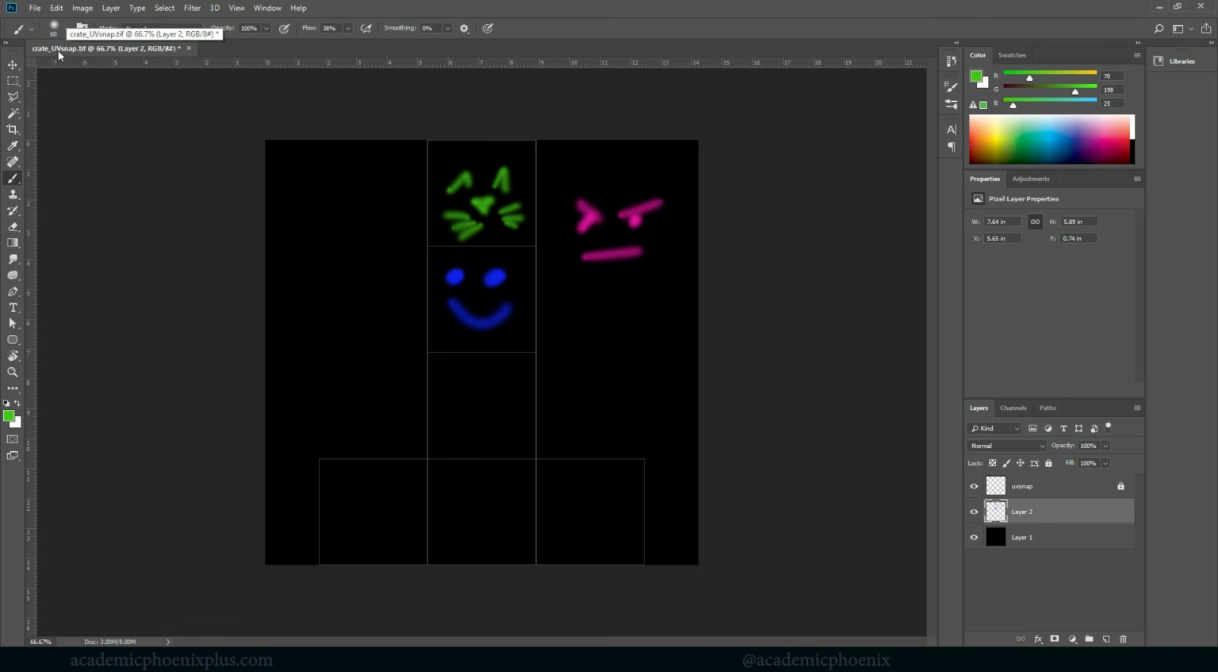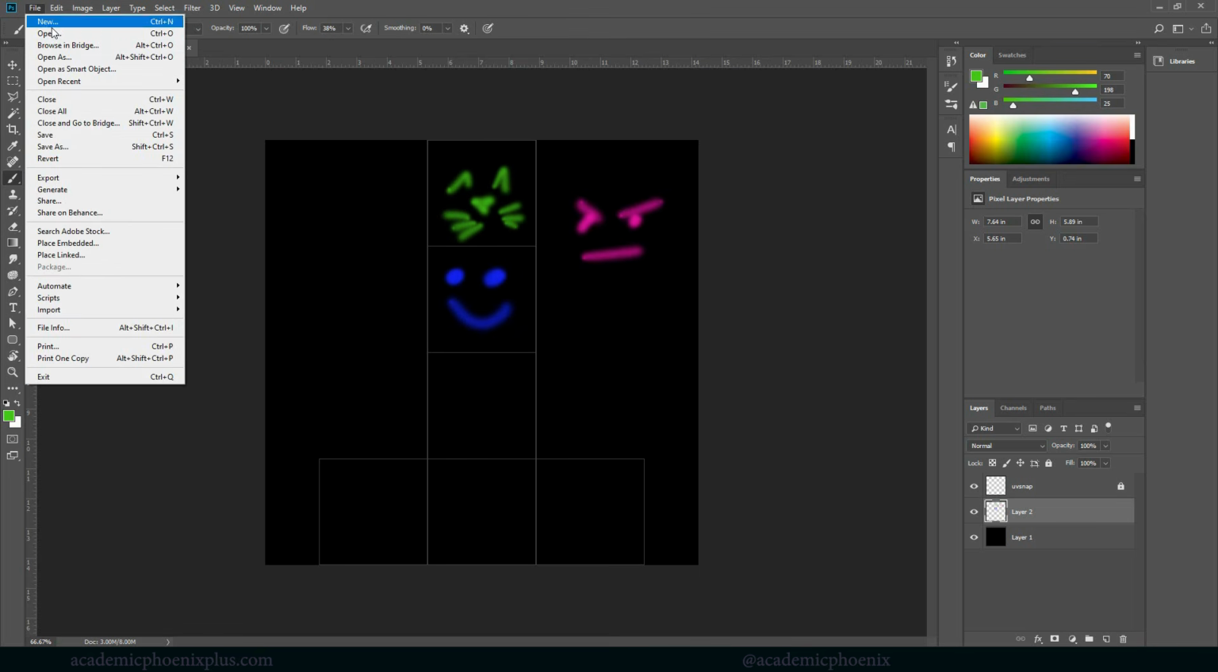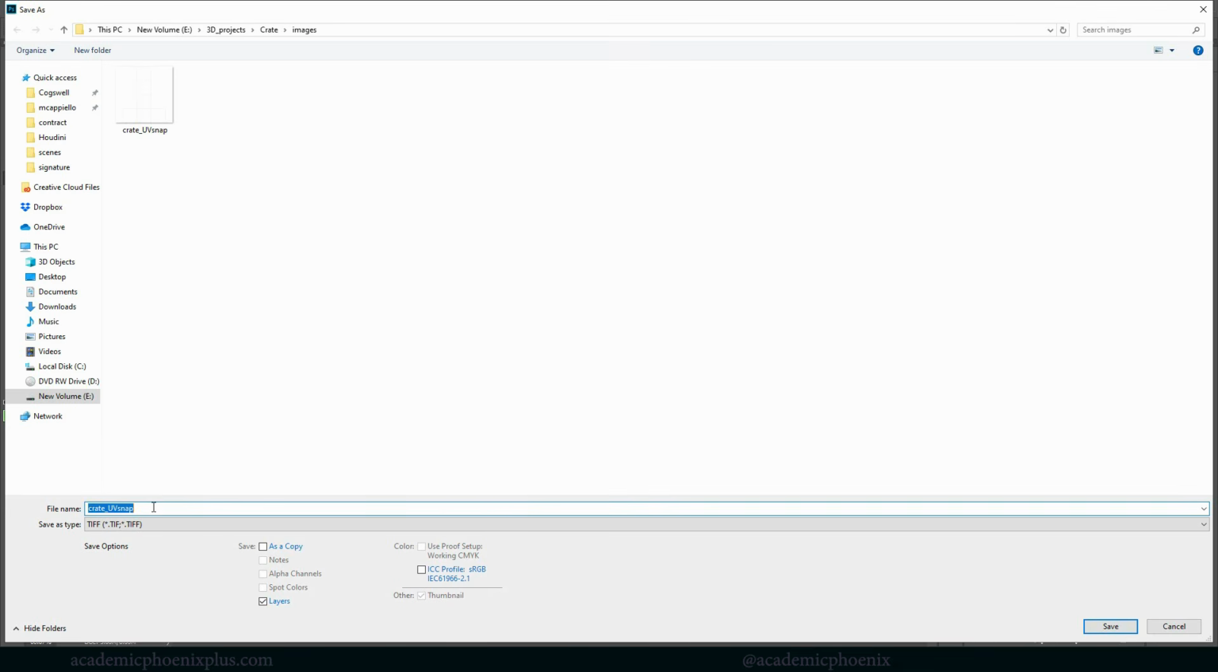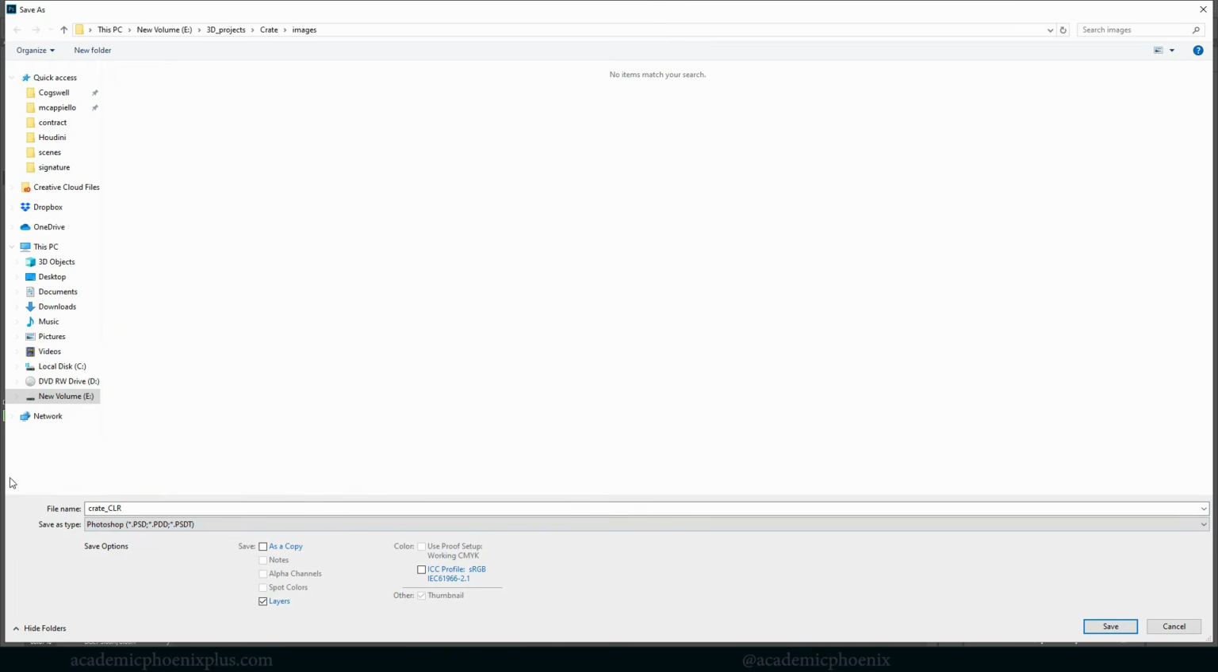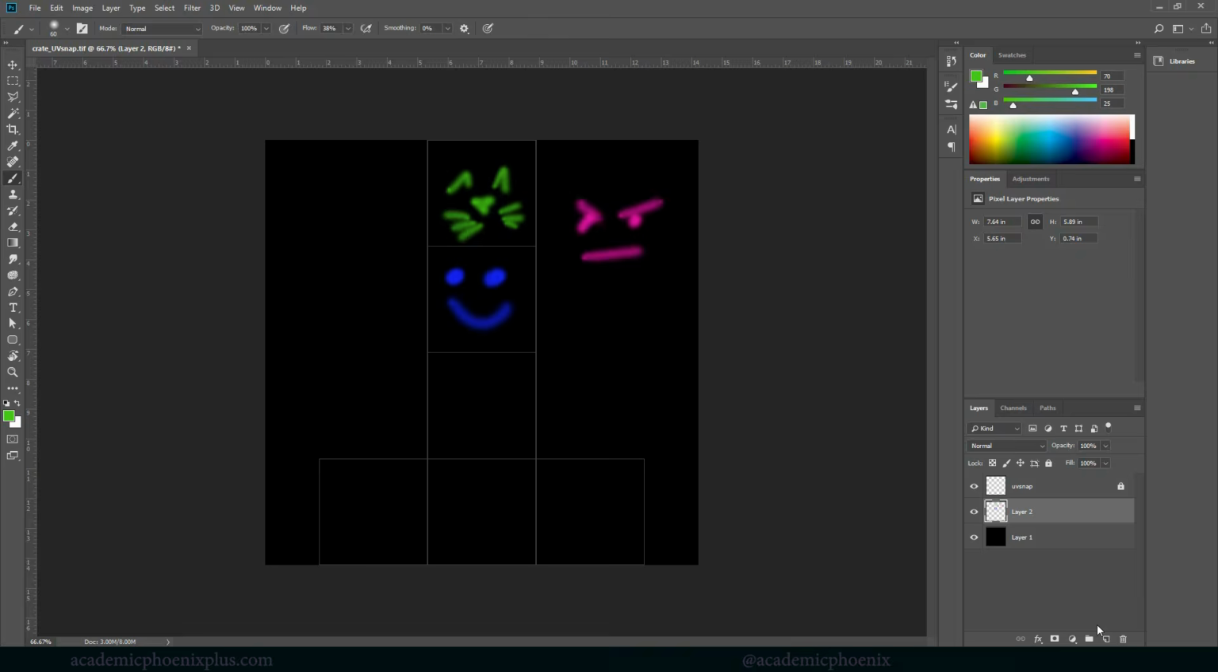Now, we don't want to save over this Crate UV snap. I'm going to go to File, Save As, and I'm going to call this Crate CLR, which stands for color. Usually what we're creating today is a color map, so we want to make sure it's just the basic color map. We are going to change this into a PSD because it's a working file and I'm going to keep my layers. So Crate CLR, and this is a Photoshop file. Save, click OK, and let's see what happens in Maya.